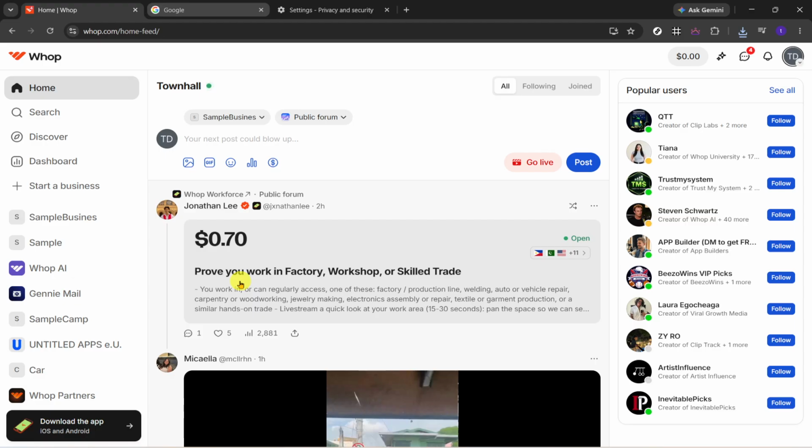To begin, open Whop and go to the home page. This is where you'll start before accessing your account settings. Once the page is loaded, look to the top right corner of the screen. You'll see your profile account icon there. Click on it to open the account menu.